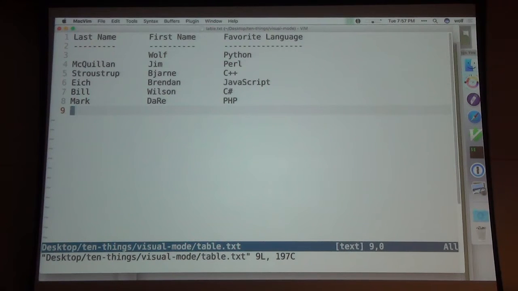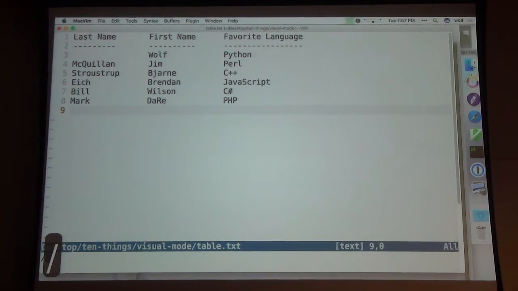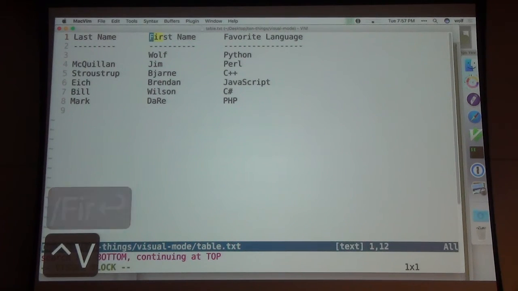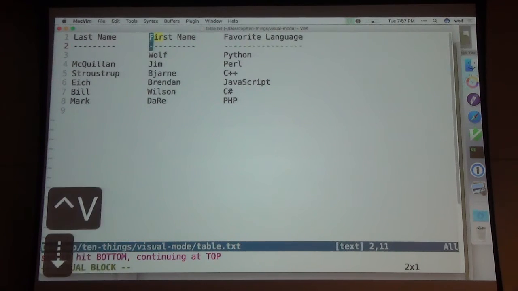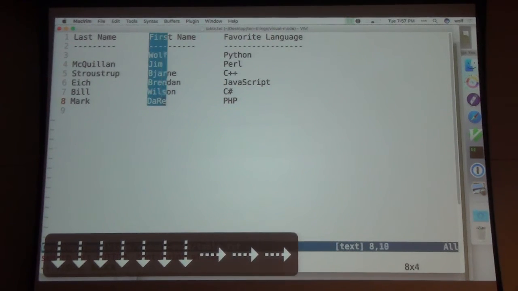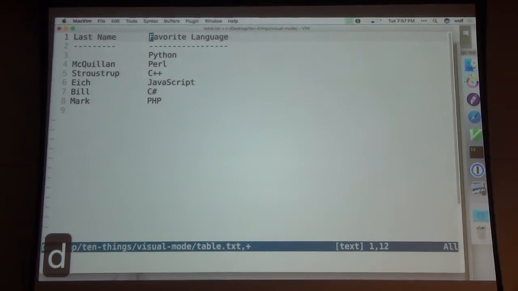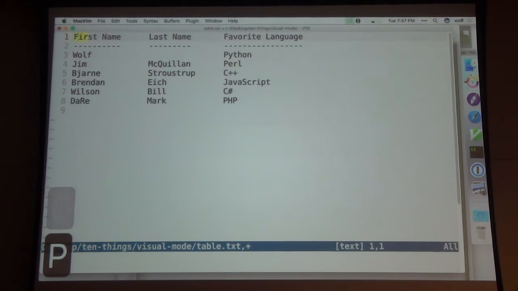But Control V puts you into block visual mode. Now I'm selecting a block. I can delete that. I can go to the beginning and Shift P, put it before the cursor, and now I've flipped the columns around. So visual block mode is like Sublime Text, in case you care about Sublime Text.